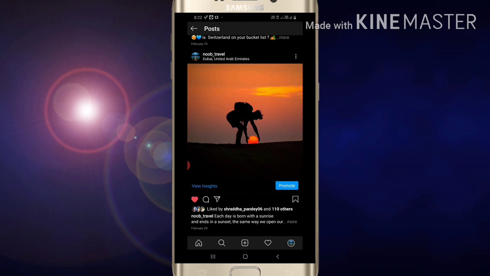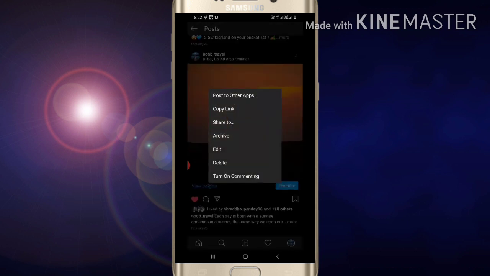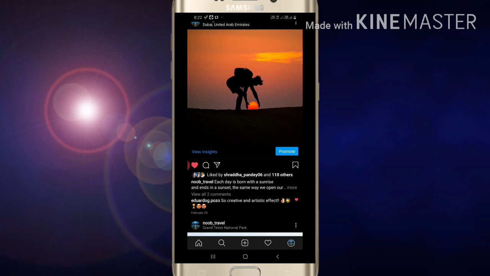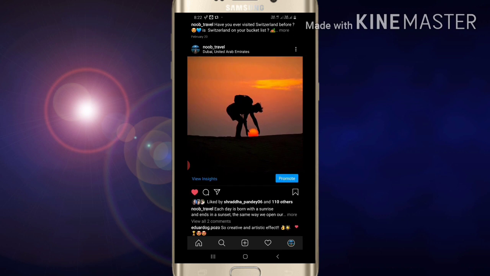So if you want to enable it again, click on the three dots again. Now click on turn on commenting, and now you can see the comments appear right now. So this is how you can do it.